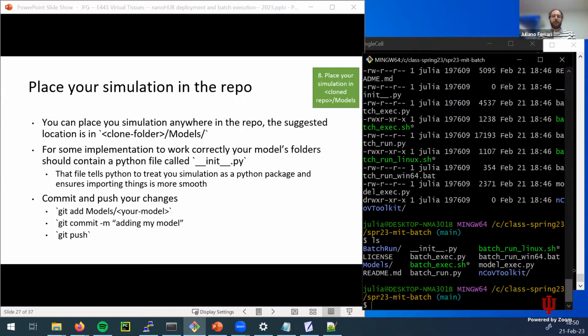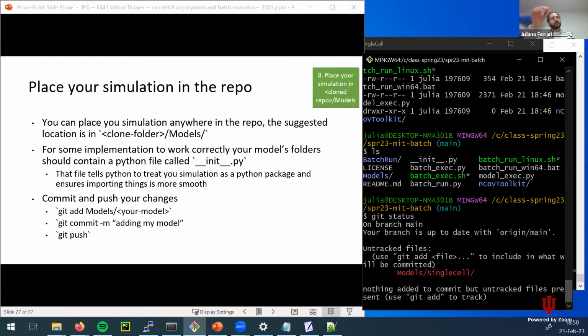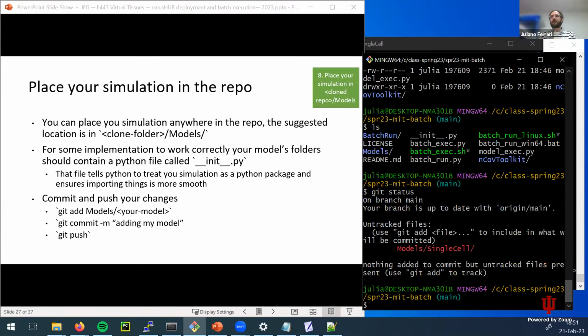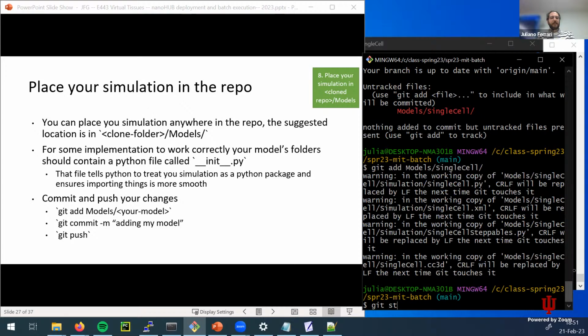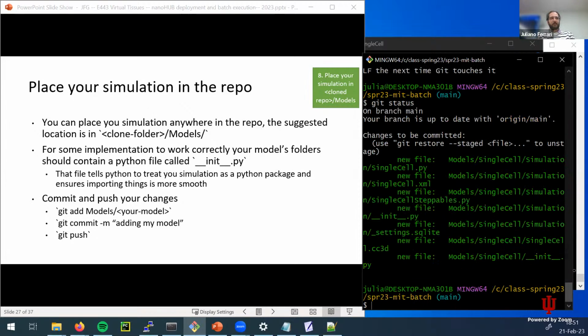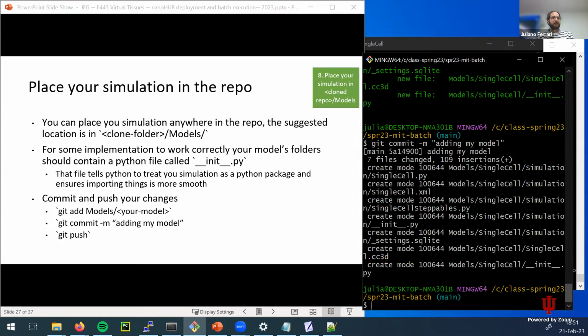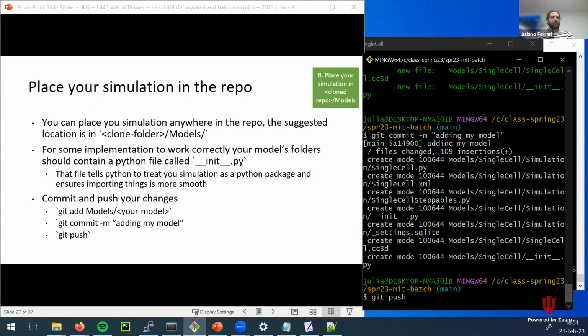And now if I go back to Git and do a git status, we can see that there is a new folder there, model single cell. So git add model single cell. Git status again. Bunch of new files. Git commit, adding my model. And git push.